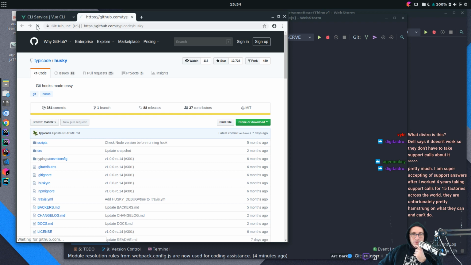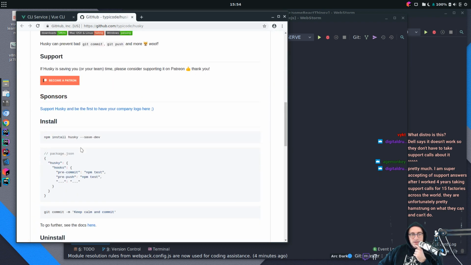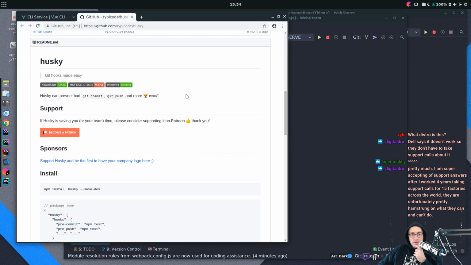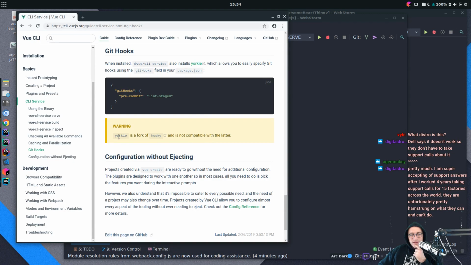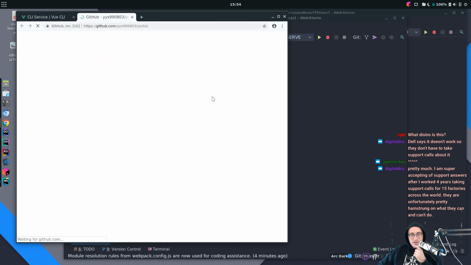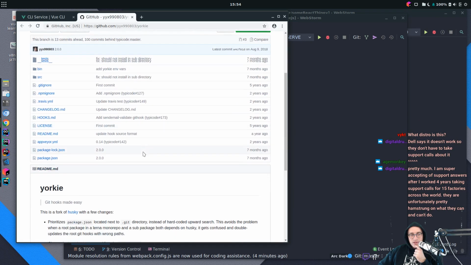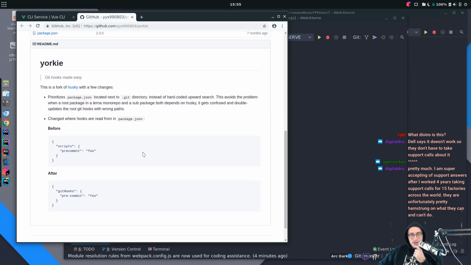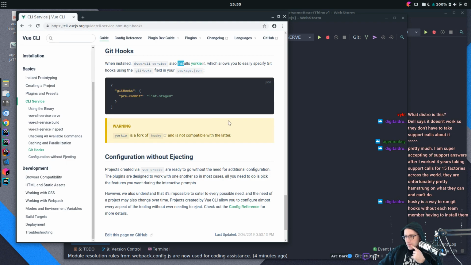What is this? Husky? What? Oh, weird. Interesting. I don't really need this, but okay. Oh, yeah. Just some normal old plain Git hooks.